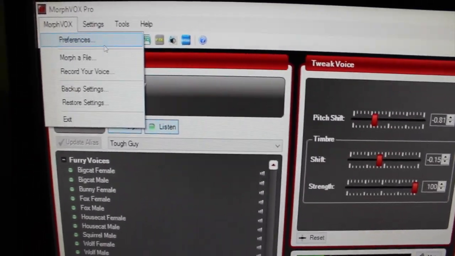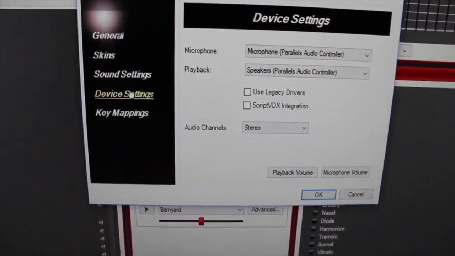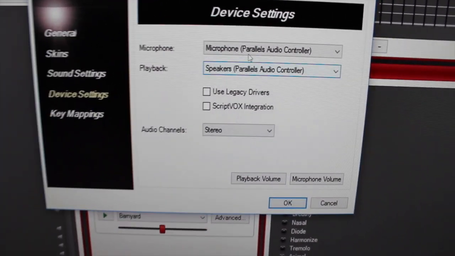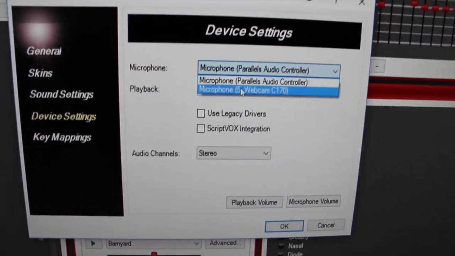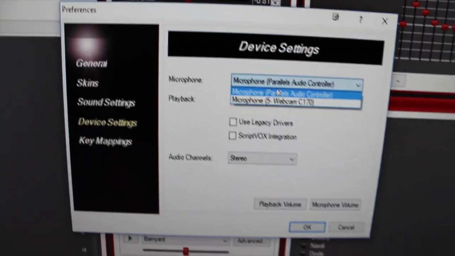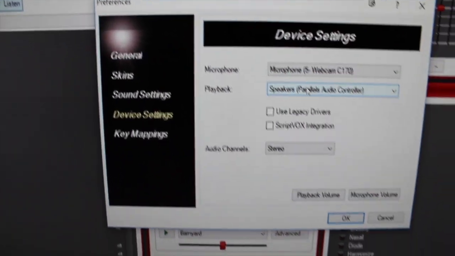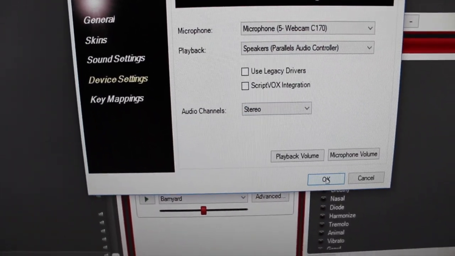Okay, then you're going to want to go to Preferences. From Preferences, you're going to click on Device Settings, and put your microphone to the one that you plugged in instead of the one built into your computer, if you have one. I want it on the one that's plugged in. Then you hit OK. Now you see how it's going up? My microphone is now turned on. So that's the first step.